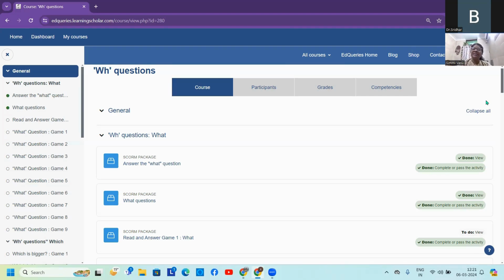So here we designed WH questions with first the basic objects: what is it? What do you do with it? Or what is it used for? So let's go to the first game.